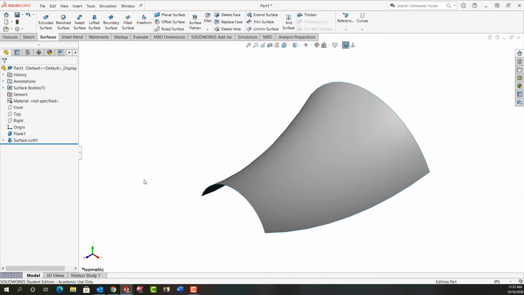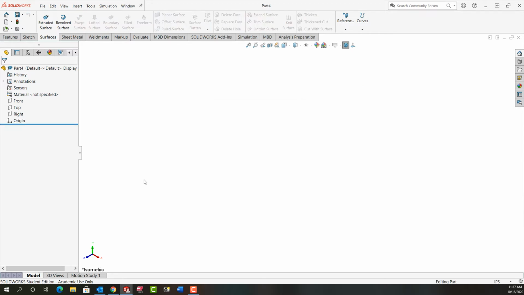In this video, I'm going to demonstrate how to make this surface. So first, I'm going to Control Tab back to my blank document. And that surface is a lofted surface, so we need a minimum of two sketches. We're going to create three.